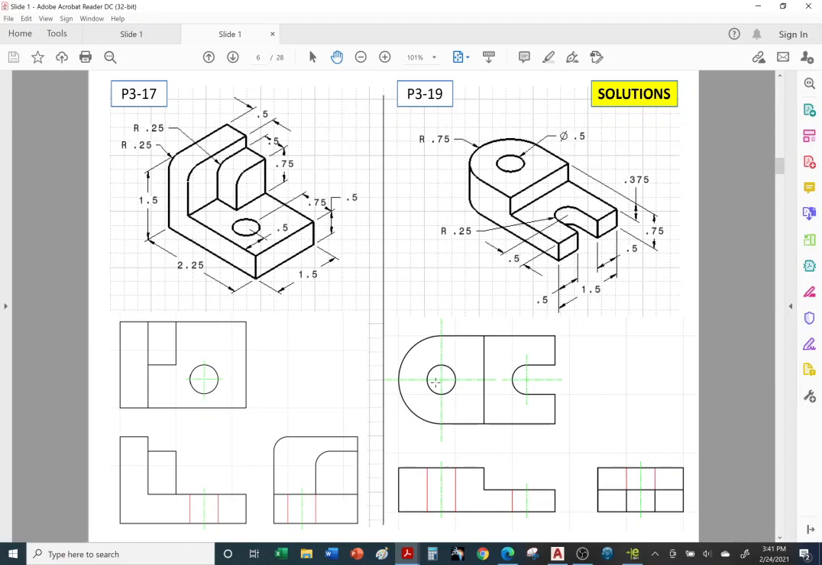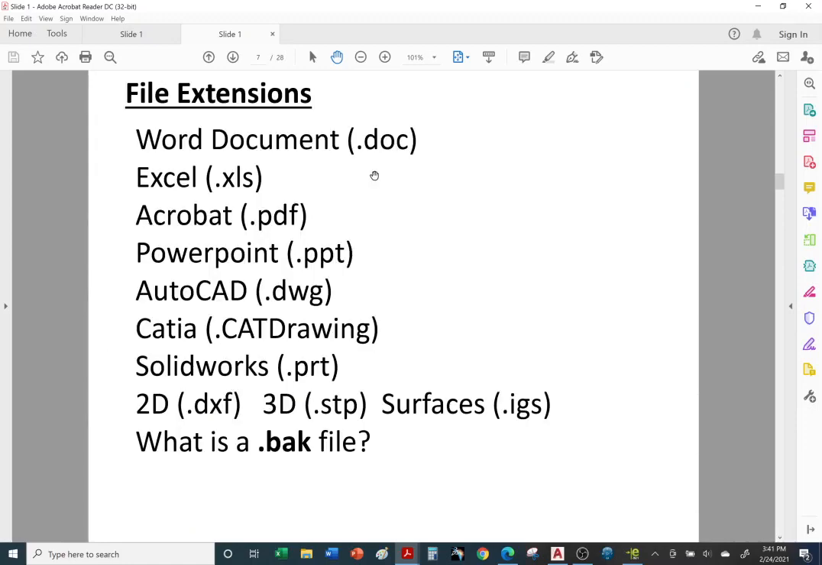Actually, it'll be chapter 3, part 2. So that'll be a different class session. All right, and again, there's no due date, so don't feel pressure to complete all 15 problems in one sitting. All right, so before we go to AutoCAD, let's talk about file extensions.